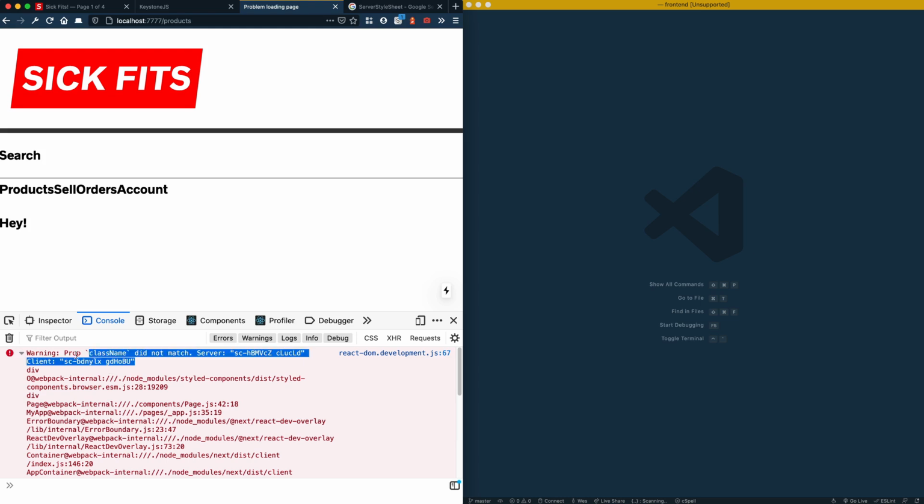If you ever see this error again, that's because something is different on your server than on your client. So let's go ahead and fix that.